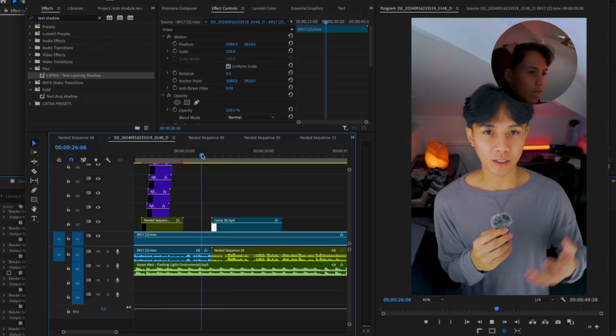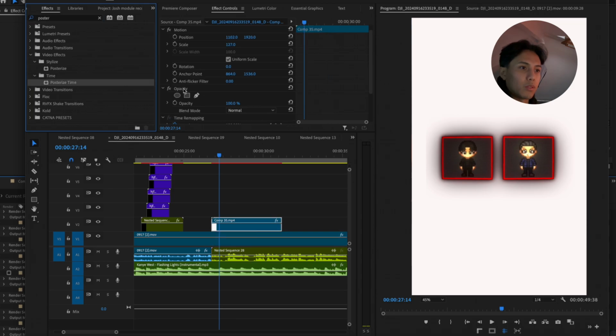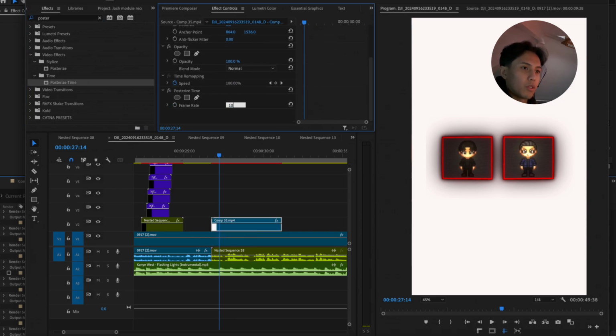I have my asset here, and I'm going to add posterized time to these as well and turn it down to like 12 or 10, like this.